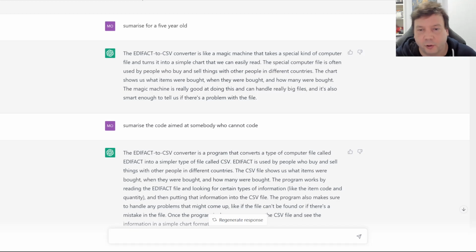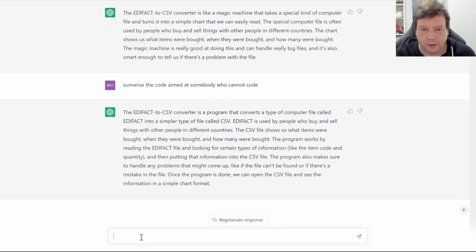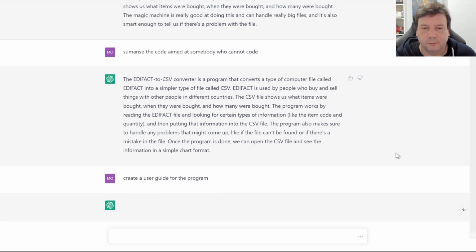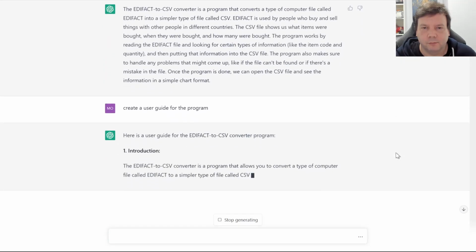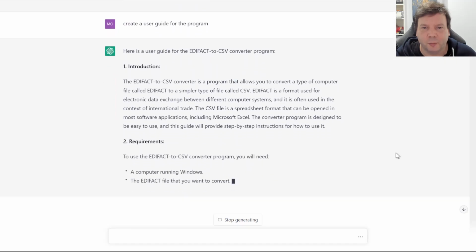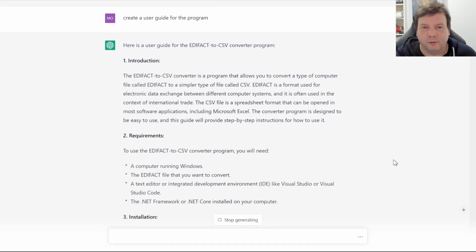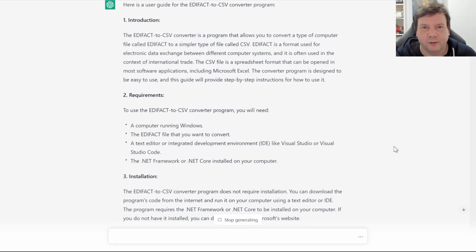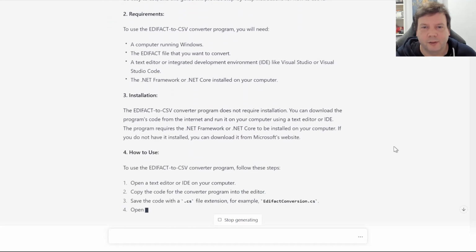Now, what I've said about tokens, it may have lost the code already. But what we're going to try, my next prompt, create a user guide for the program, because we all know how annoying these are. And we now have a complete step-by-step user guide, from requirements, installation, introduction to it, how to use it.